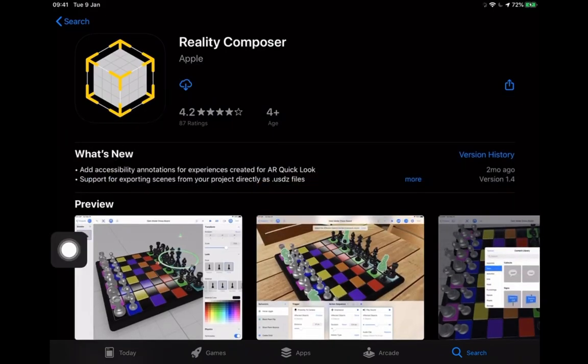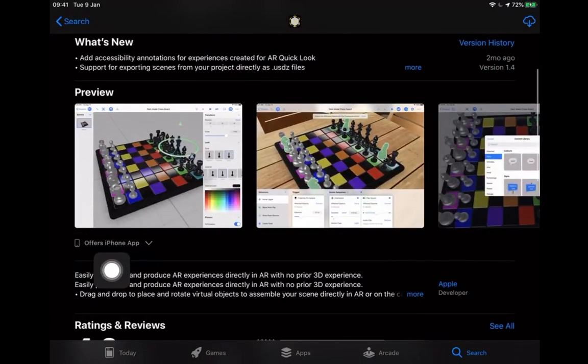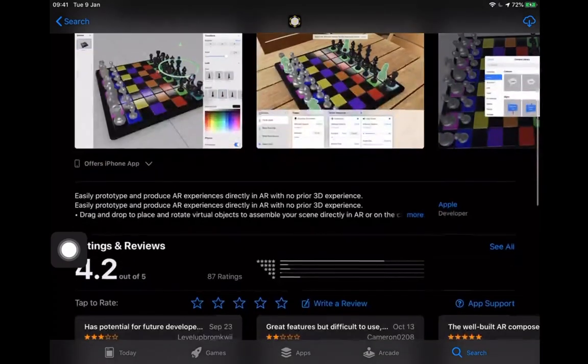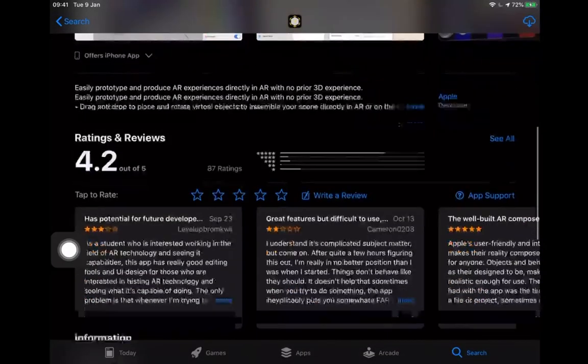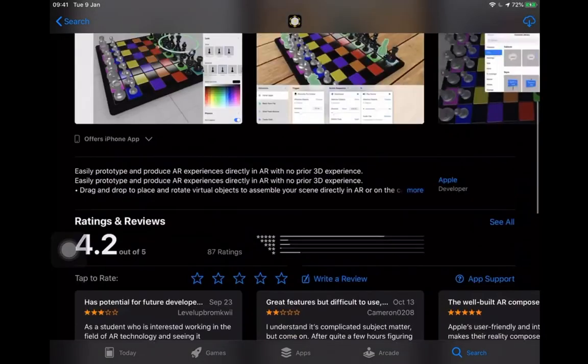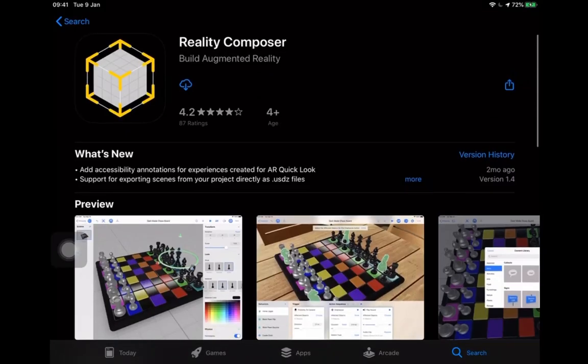So it's by Apple. And you can also run this on your iPhone if you really want to. This is a great app. We'll be playing around with this a little bit tomorrow. I have already bought it. You don't have to buy it. It's free, so you can just download it. Just download it, get it onto your device. And yeah, we'll give you a couple of demos of Reality Composer tomorrow.